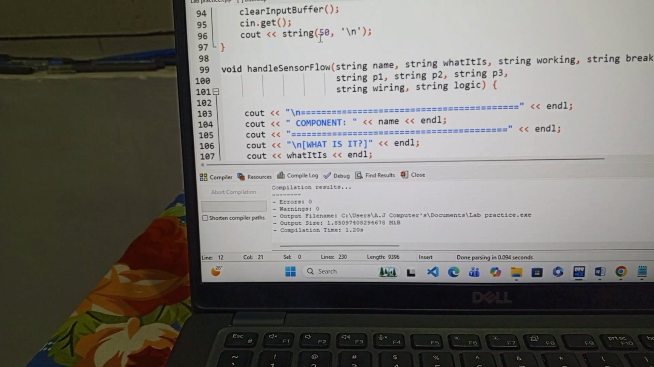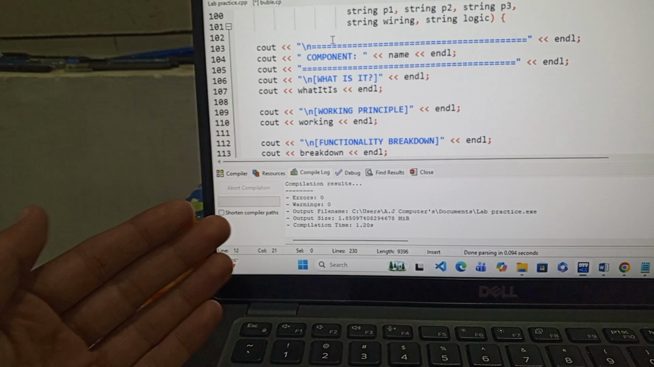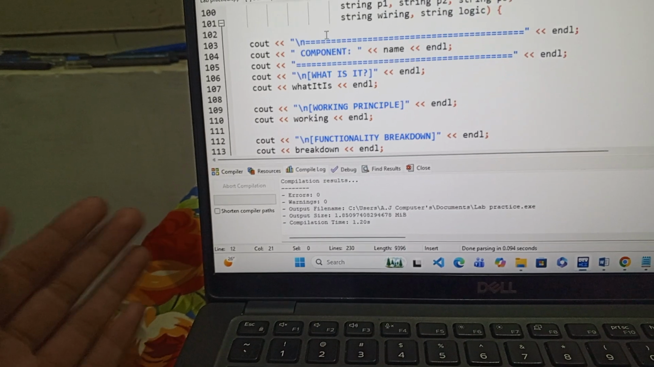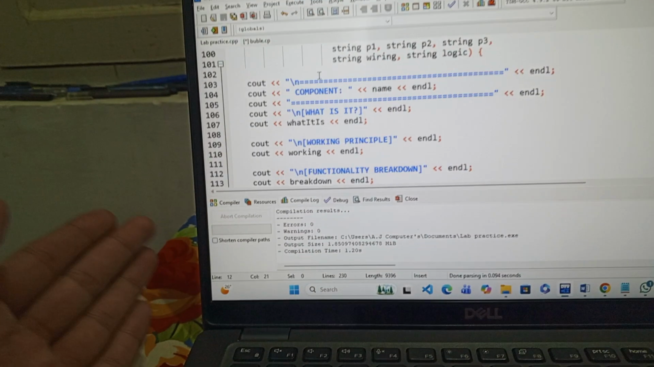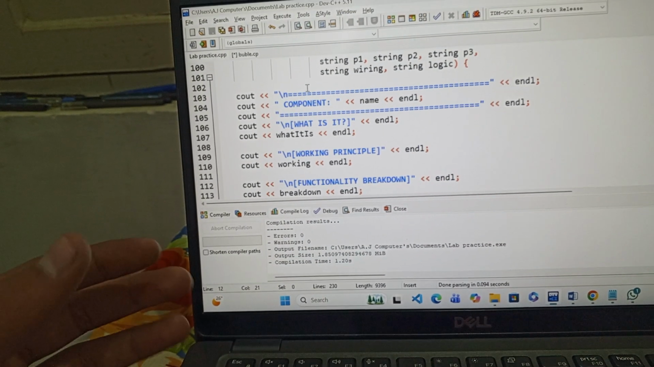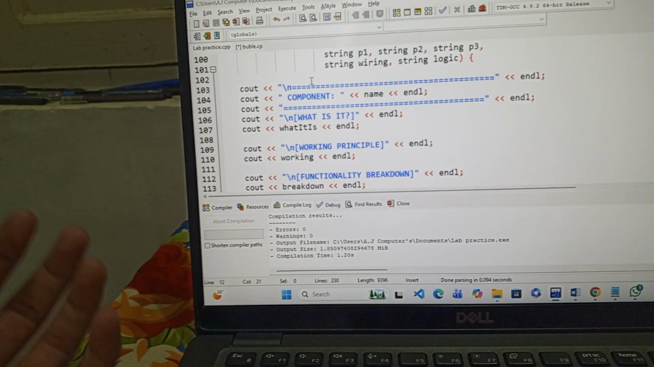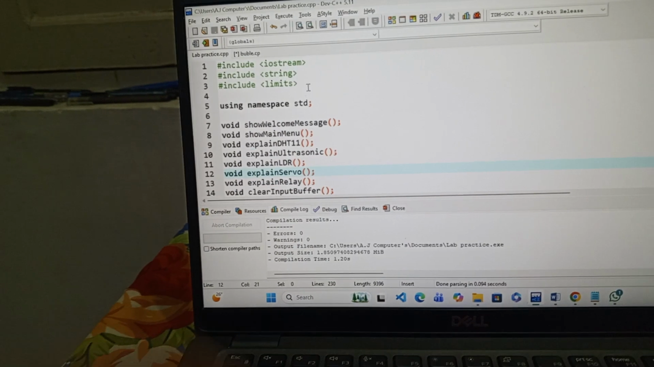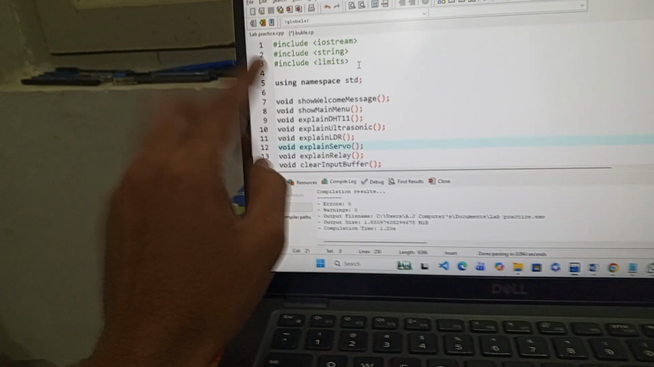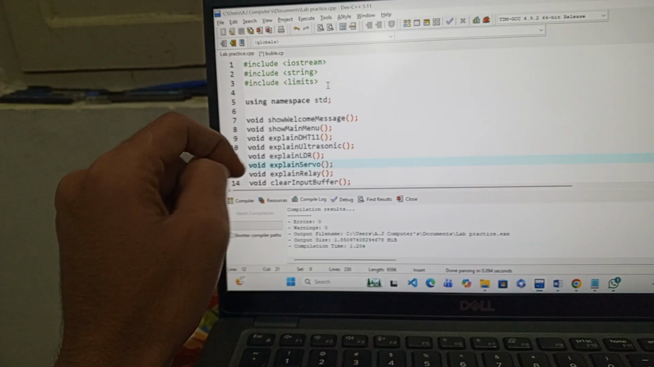A string file, for example, is needed when we are working on giving names to components or electronic things. When we give these things a name, then we have to use a string file. Then we have also used the limits header file.